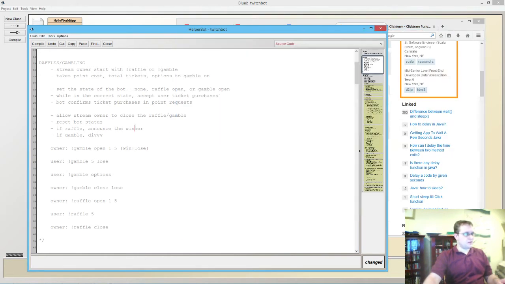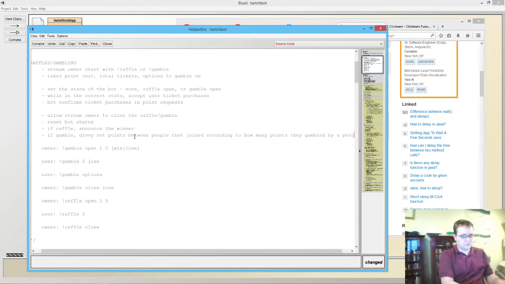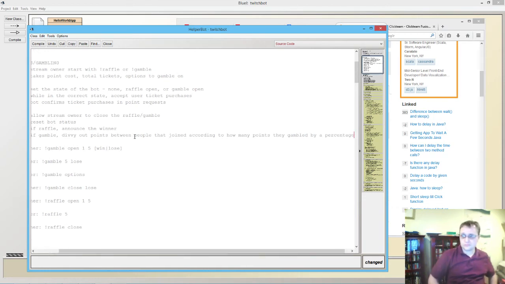Yeah, divvy. Divvy out points between people that joined according to how many points they placed into, by how many points they gambled, by a percentage.